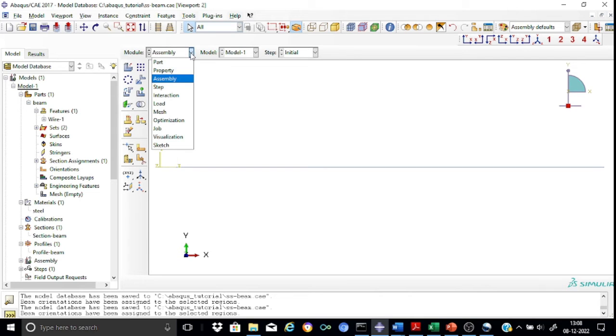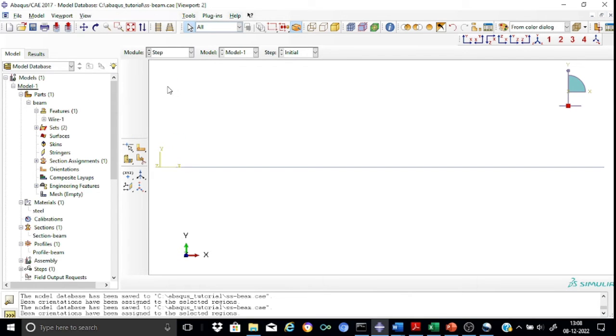So from the assembly, now we can go directly to the step. Now when you go sequentially as per this list shown here, module by module, you ensure that all the input parameters are provided to Abaqus properly. Now, step. What do you mean by a step? In Abaqus, a step means an analysis step, right?